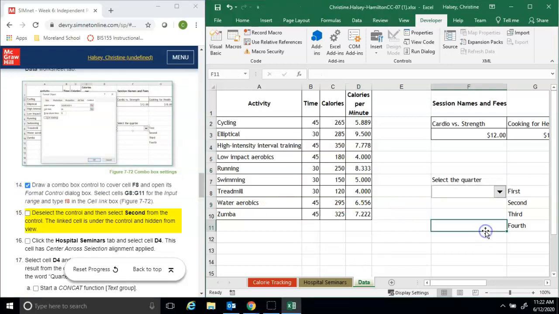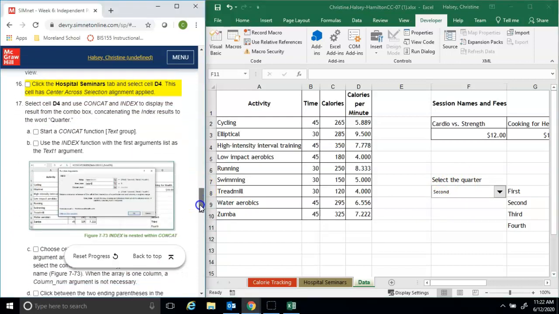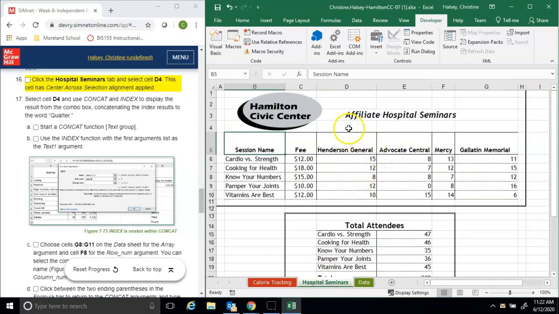Deselect the control and then select second from the control. The linked cell is under the control and hidden from view. Click the Hospital Seminars tab and select cell D4. It is centered across the selection, so even though we're typing here, it's centered across the selection.